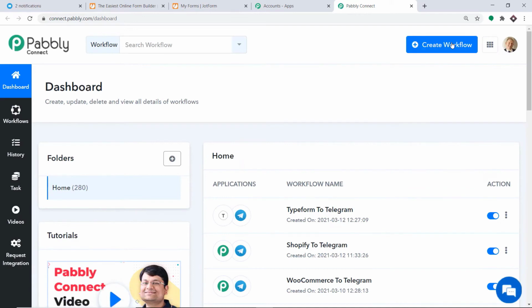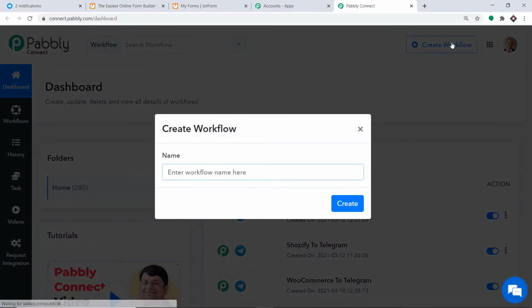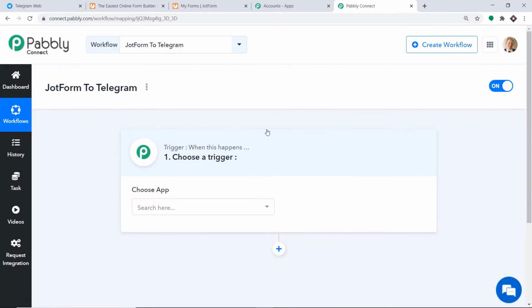Okay, so at the top right corner, you will find a button, Create Workflow. Click this. A dialog box appears in front of you. It is asking you to give a name to this workflow. I am going to give it as JotForm to Telegram. And then just click on Create. Okay, so when you click on Create, a window appears in front of you. This is called the trigger window.